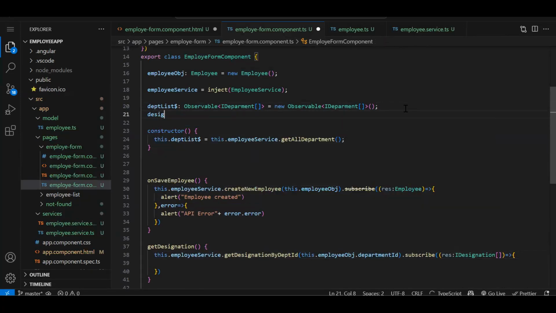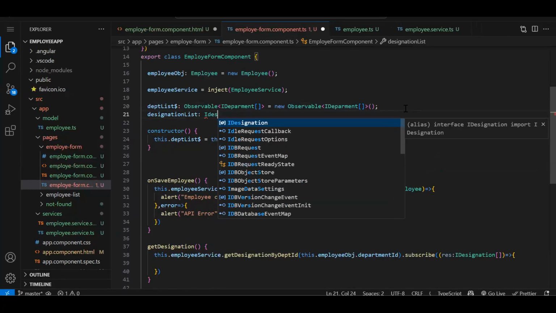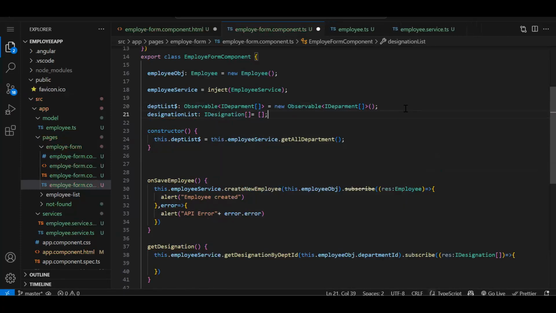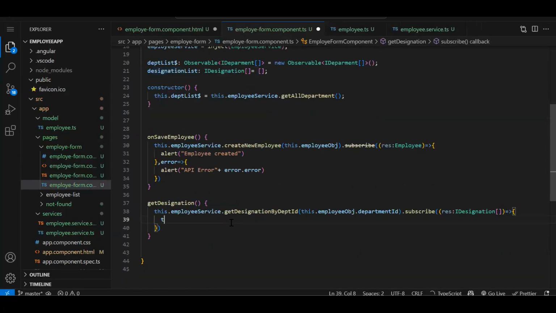So designationList colon, what type of data? IDesignation array. Let's initialize with empty. In this variable we are going to store the response. So this.designationList is equal to res. Fine. So this function, wait, not this, yeah, getDesignation. The getDesignation function we are calling on the dropdown change.